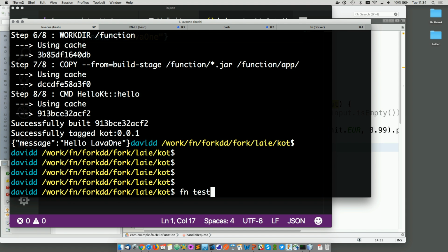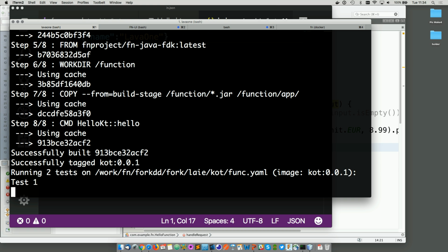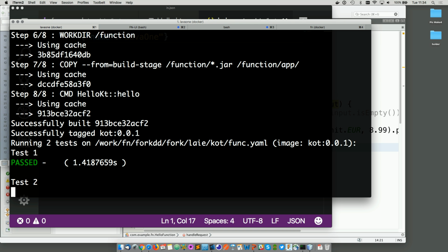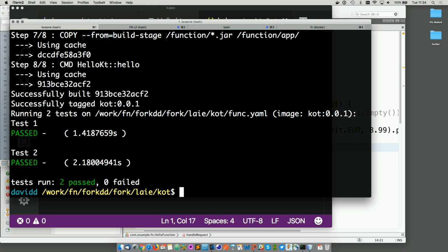We can also test our Kotlin function. So it has a test by default, and both tests passed. What I mean by that is that adding support for a language that is not supported by Project FN is something that is pretty trivial and can be easily done. So basically, you have the ability to do that by yourself.